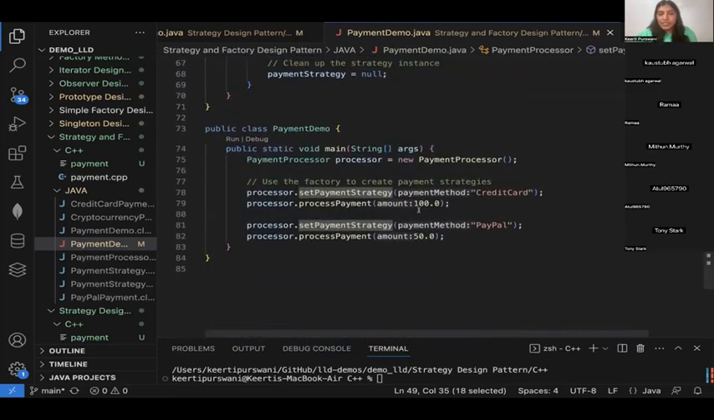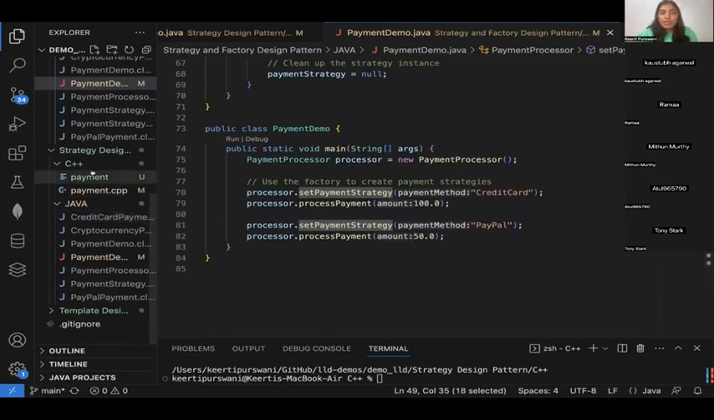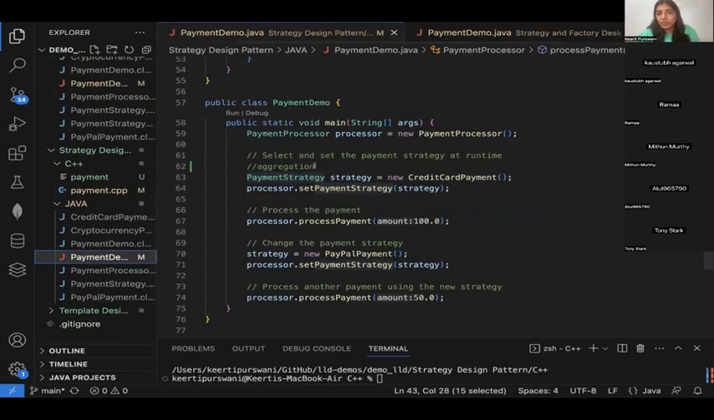So what is happening inside main? Let's compare the main with the old one. This was the old main, the strategy main. Inside this, I was creating the processor, then creating the strategy and setting the strategy, and then I was processing it. Correct? So I am setting the strategy.